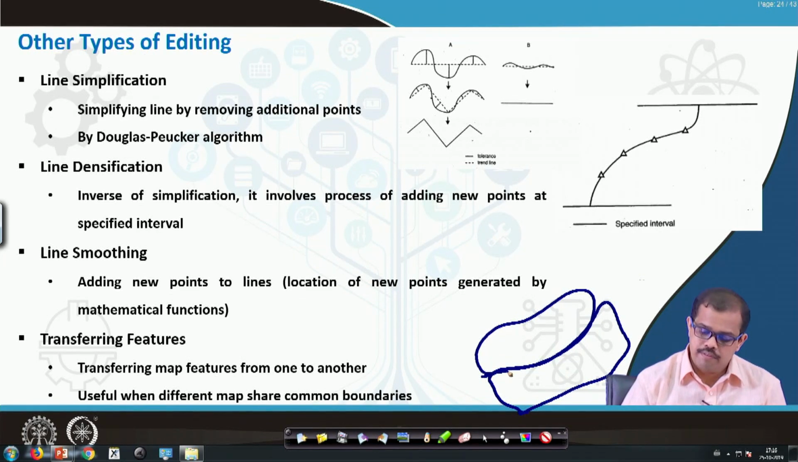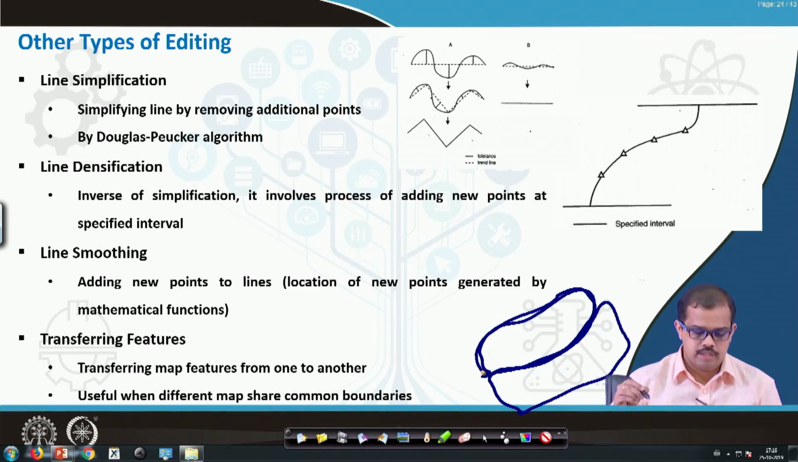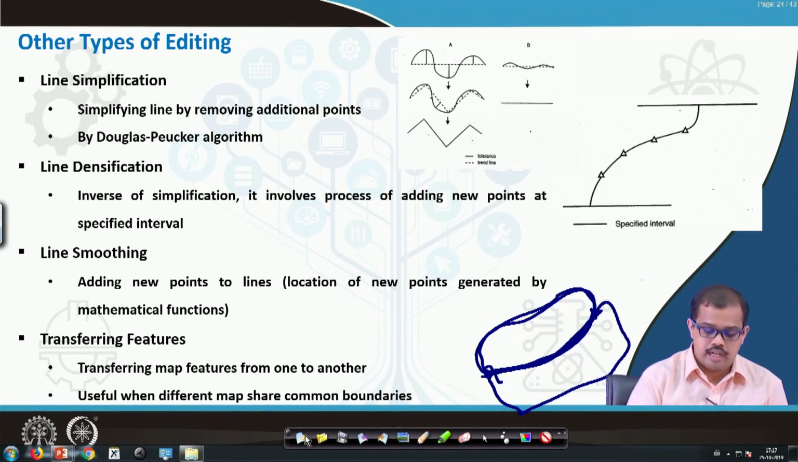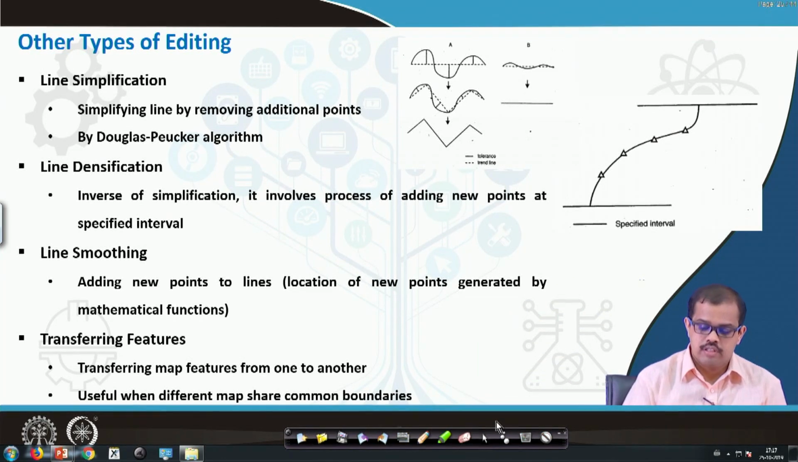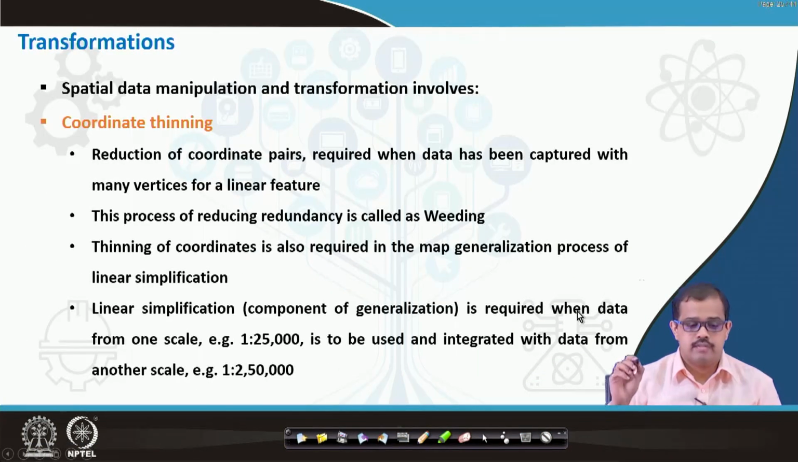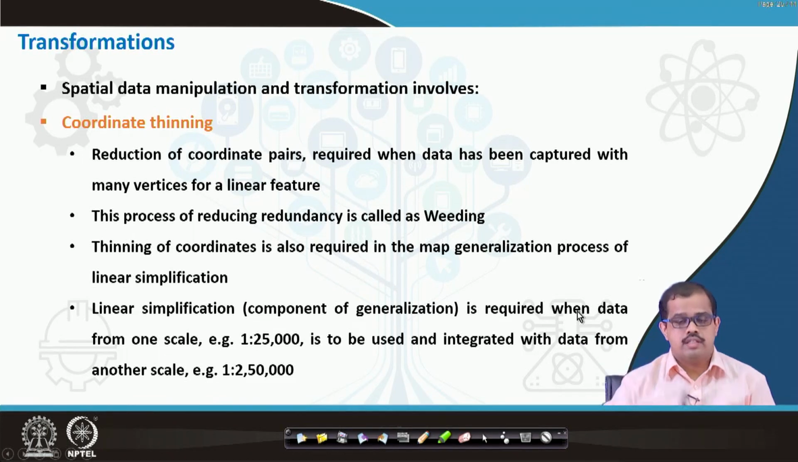So now if I have already created data for this particular region, or the same region is already filled, instead of having a duplicate polygon or duplicate line segment here, this feature can be easily transferred. That is what I define here as transferring features. That can also be done in terms of GIS data. So these are some of the editing features.